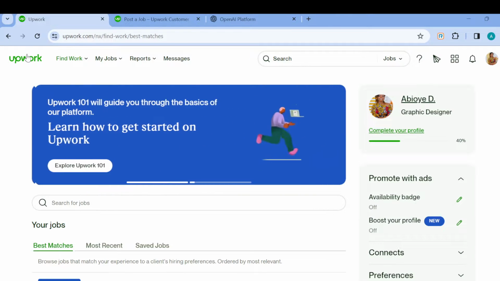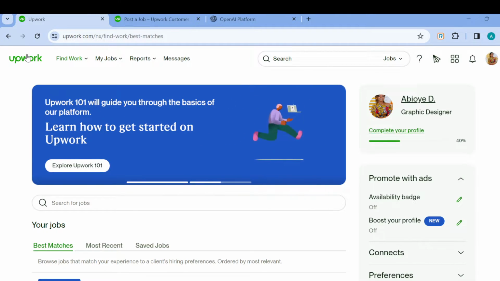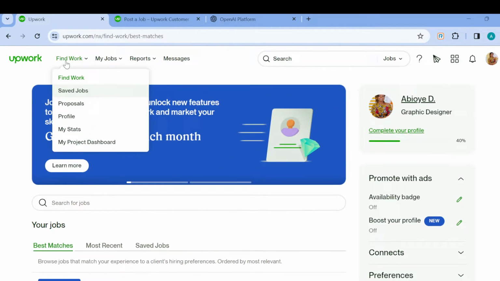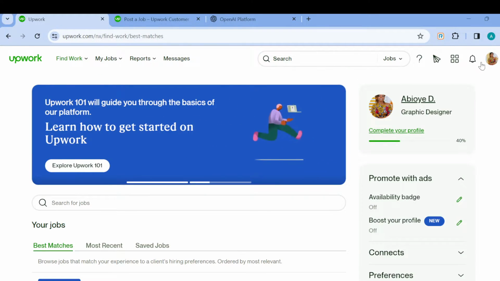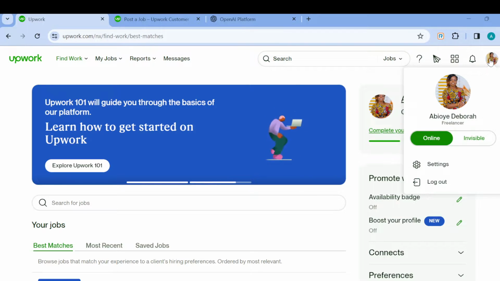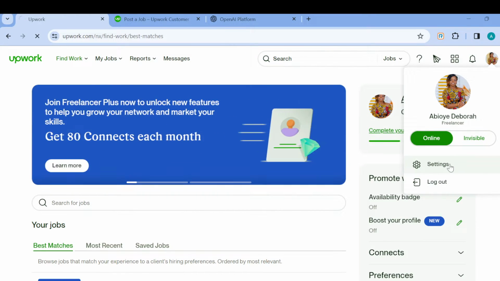The first step is to log in to your Upwork account, just like I have done here. And then once you're logged in, this is how the page looks. Once you're on this page and you can see all of the tabs displayed, move to the top right corner of the screen and click on your profile icon. Once you click on your profile icon, in the box displayed, select settings.